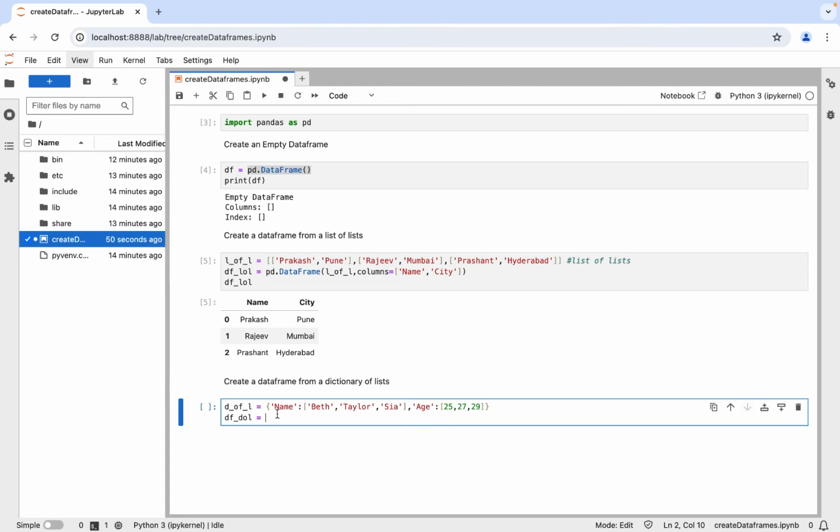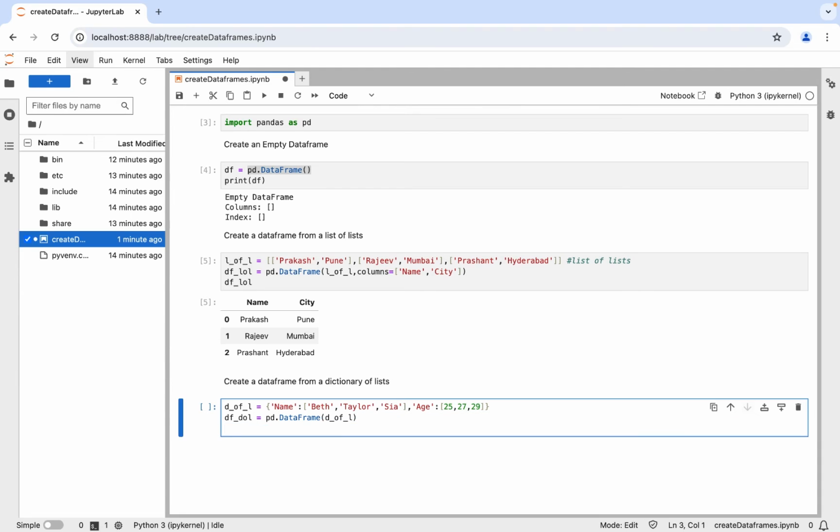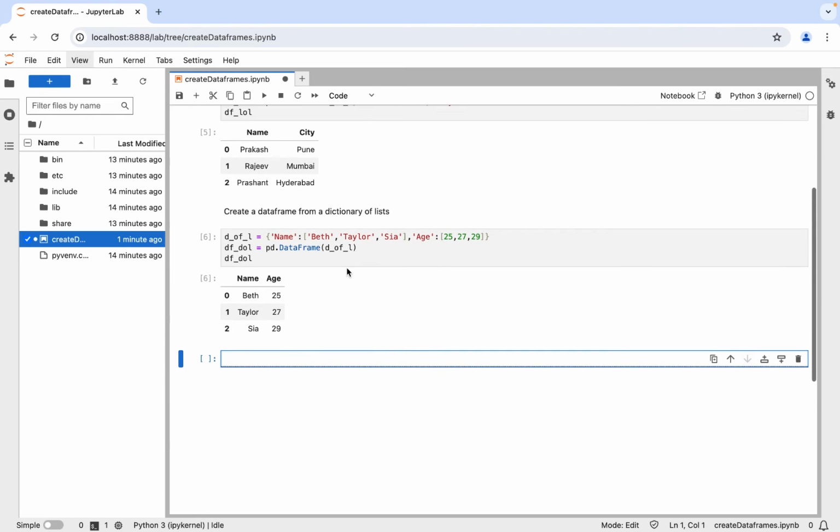Now I'm going to simply call the DataFrame function using pd.DataFrame. Within its brackets, I'm going to pass this dictionary, no columns because keys are going to act as columns. So I'm going to simply print the df_dol. Let's execute it. And there we have our data frame, and we have created a data frame from a dictionary of lists.